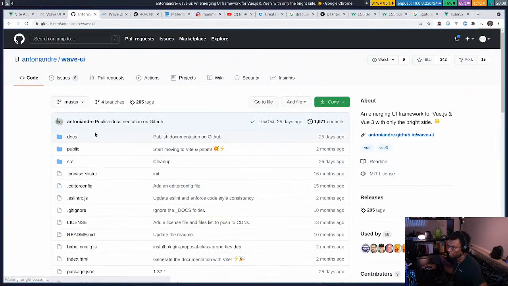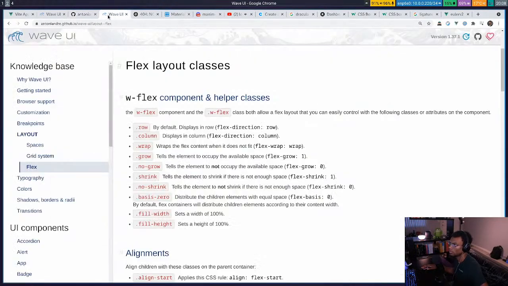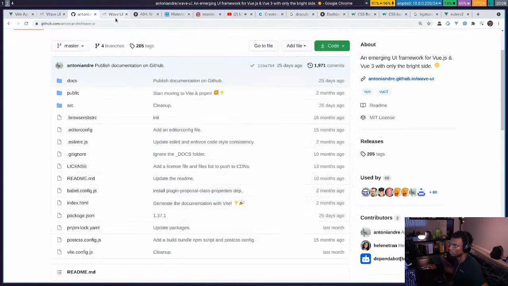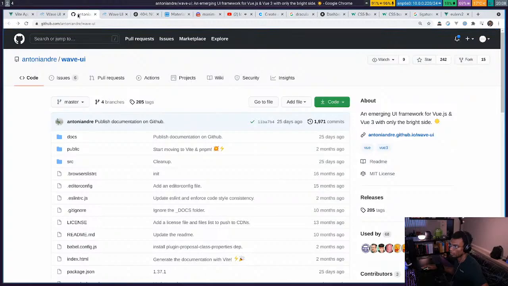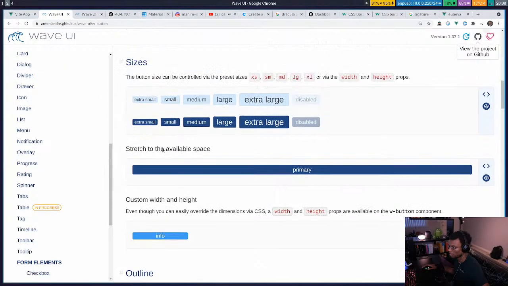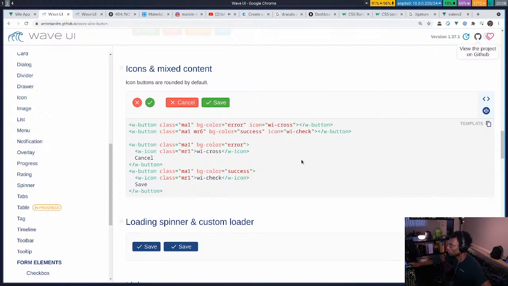I mean, this library isn't that big in the first place. Where was I looking? Yeah, I wish it said more about what you're supposed to pass in here. WI cross. I don't even know where that showed up from.